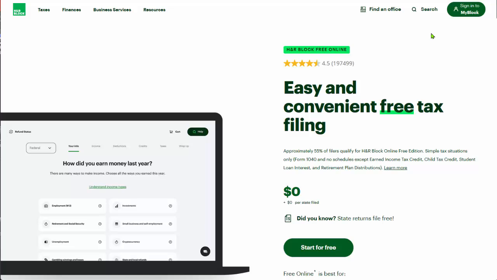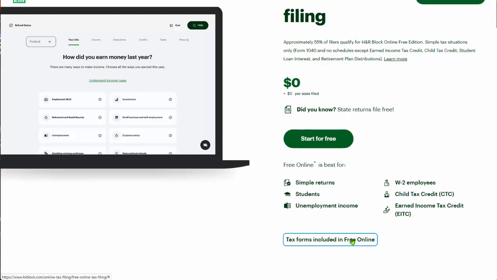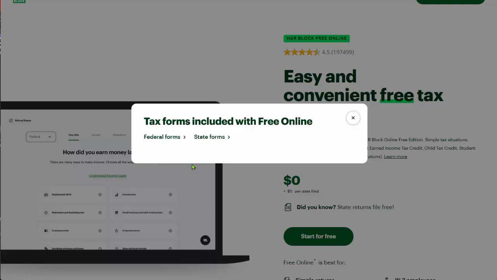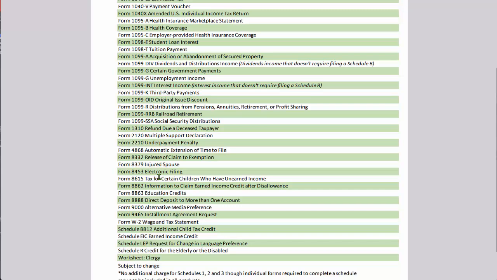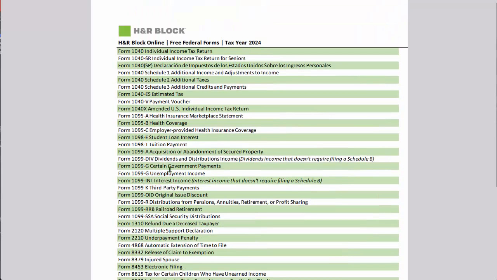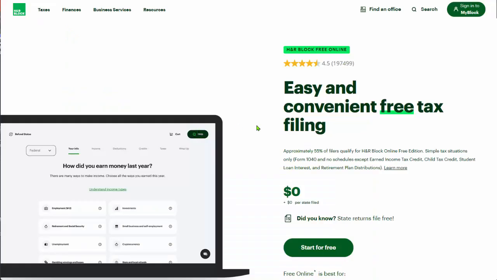If you are filing a simple tax return, which many people are, you could use the free version of H&R Block online. Just to show you some of the tax forms that are included in your online version, you could just click down there and click on Federal Forms, and you will see all the forms that are included in the online. And this will pertain to a majority of the population. You could also do your state form.